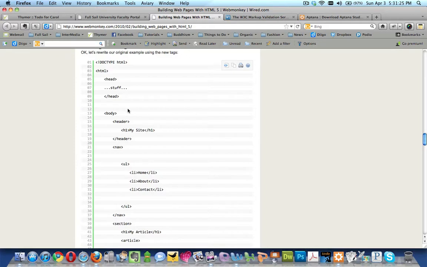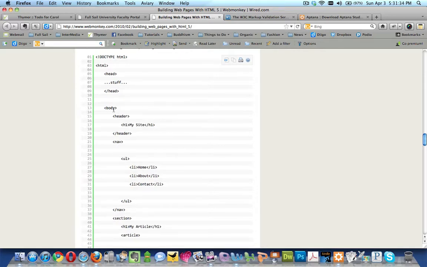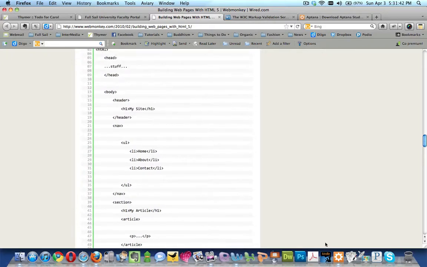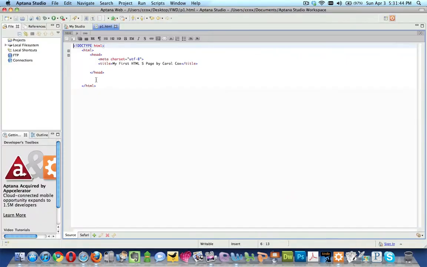The very next thing after the head tag is the body tag. So all of the actual content of your HTML page will be contained within the body tag. So there's our opening body tag, and then if I scroll down, you'll see the second to last thing is the closing body tag right before the closing HTML tag. So let's go back to Aptana and put in our body tag. And then I have my closing body tag.